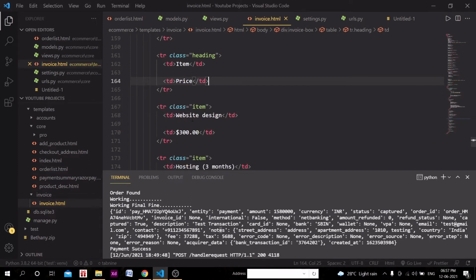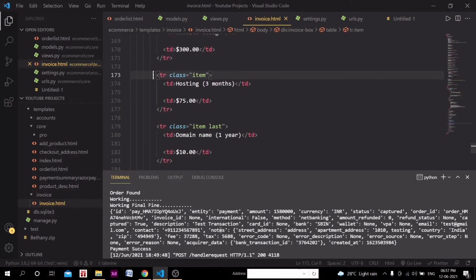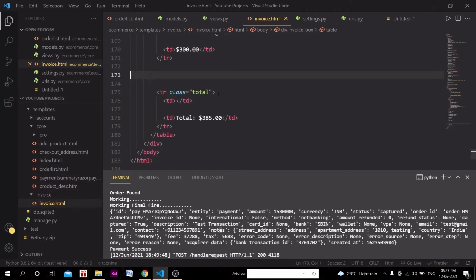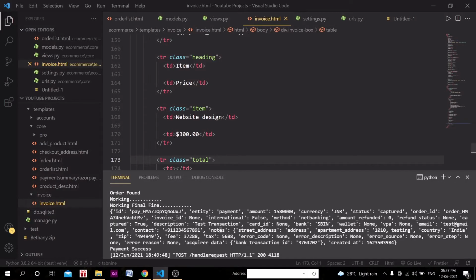Okay, we need to loop through all those things. So website design was there, 300, so we don't need this. We will cut this thing. I think this contains the different values actually. And let's see, website design and price was the dollar. We don't want dollar here.